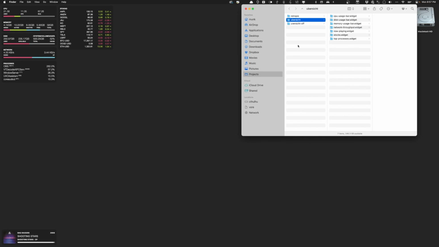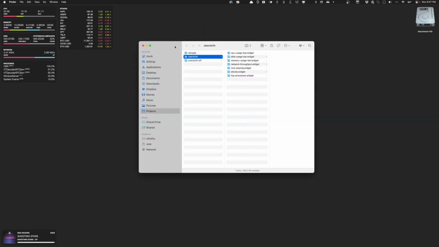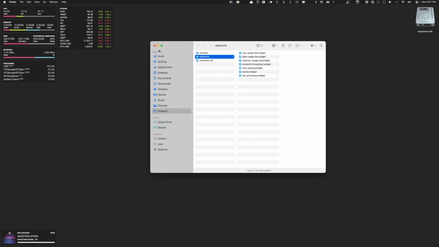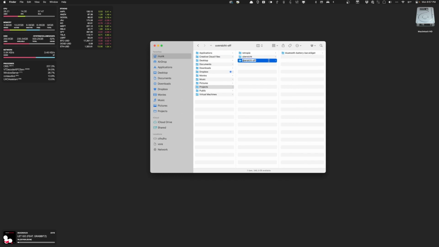mine I have customized. So you can see my widgets. I don't like where it puts it because it's going to put it in like your library folder, buried deep down somewhere, and it's always a pain to navigate to that. So what I like to do, I just make a projects folder, and then, oh, apparently I misspelled that. But I've got my projects here.